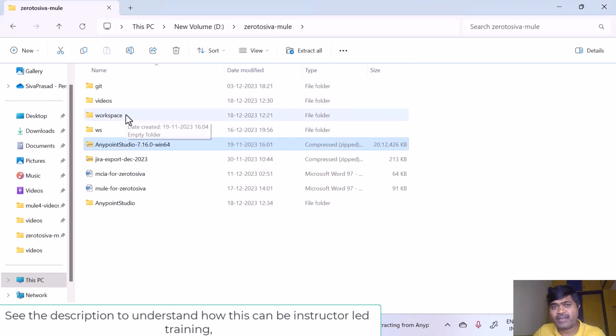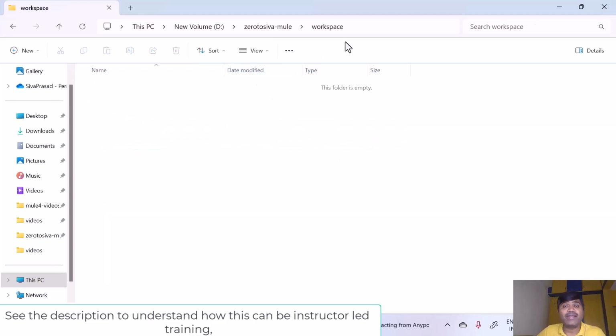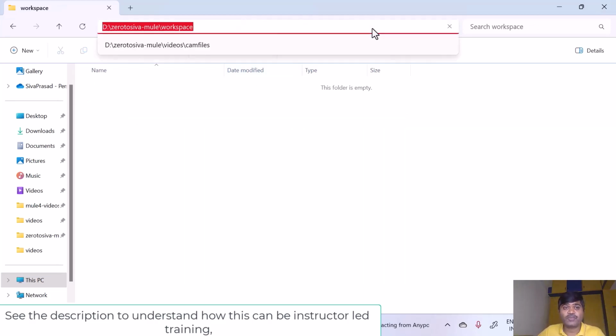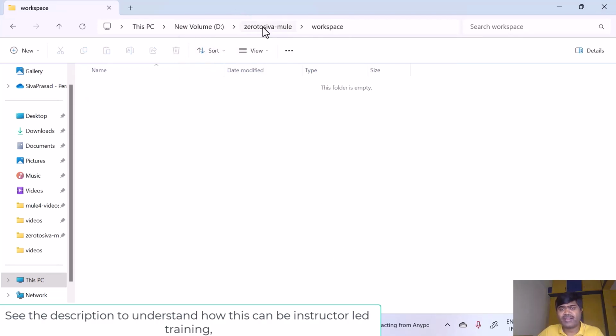Let me tell you one more thing. When we start Anypoint Studio for the first time, it will ask for something called a workspace. So what I did is I created a folder called workspace and I'm going to use this as a workspace. What is this workspace? Whatever projects we are going to create using Anypoint Studio, they will be created under this workspace.